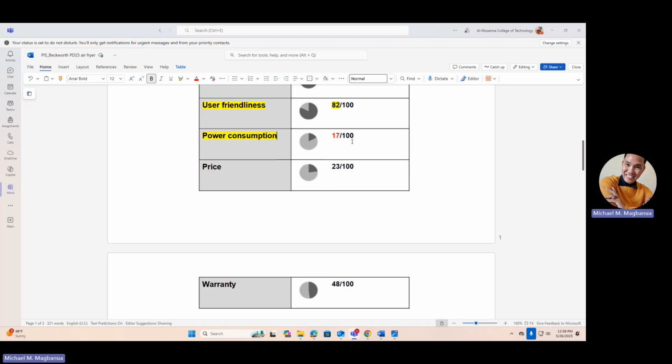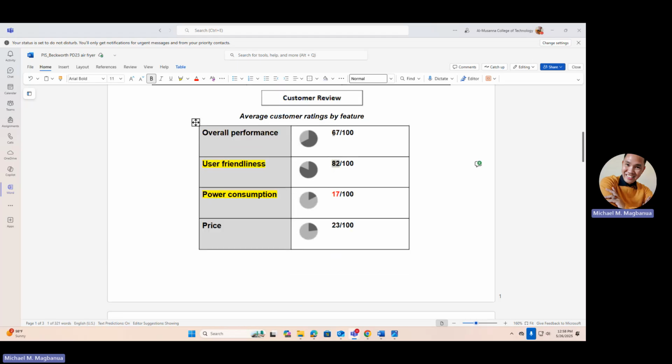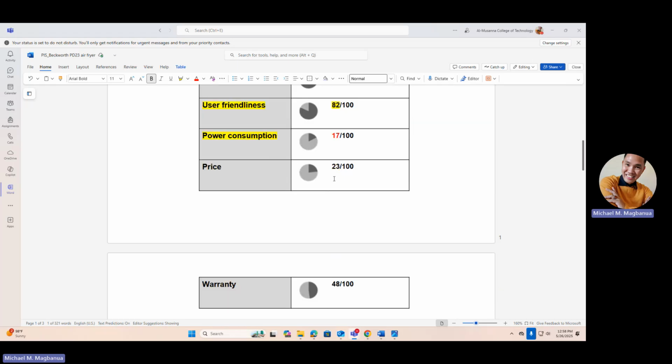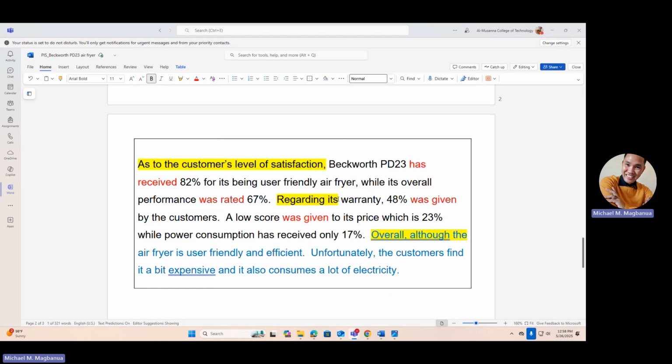Okay, so this is the list. So I started with the 82%. Next should be the 67 about overall performance, followed by warranty, and the last, 23 for the price, 23% of the customers. Now let's look at the review again. How about this 67%? Well, its overall performance was rated 67%.